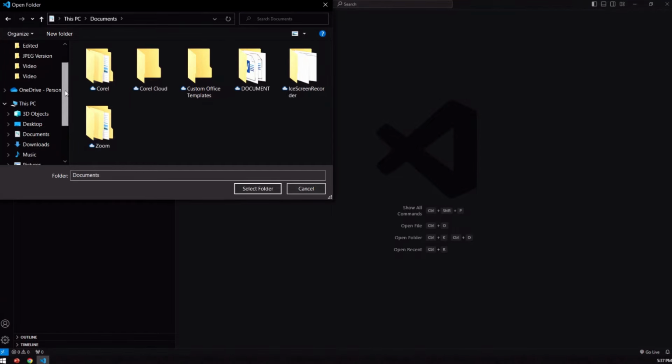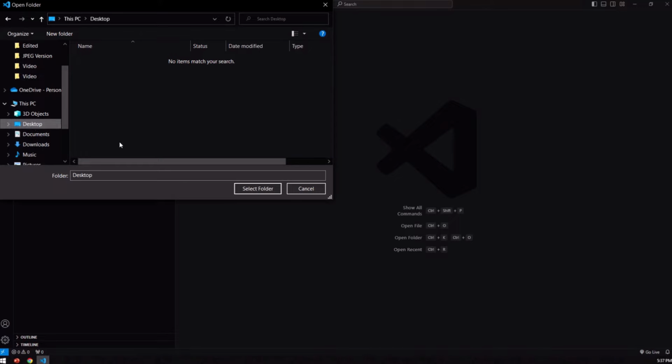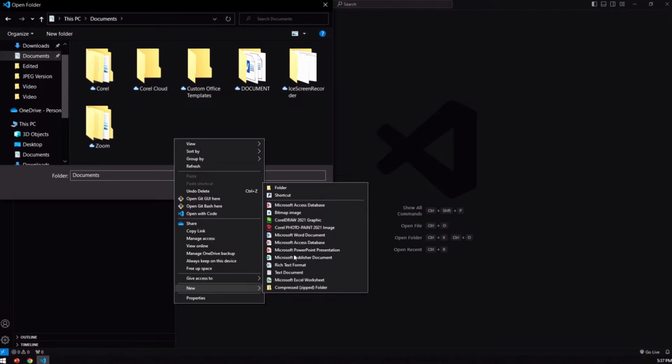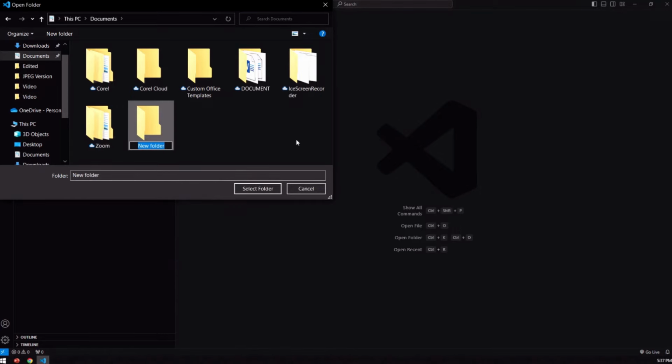But if you want to create it on your desktop, you can create it there, so you could have easy access to it. I'm creating mine in the document, and here you see new folder. If you don't see this new folder, right click, and then you go to new and folder. So you can name it JS crash course.